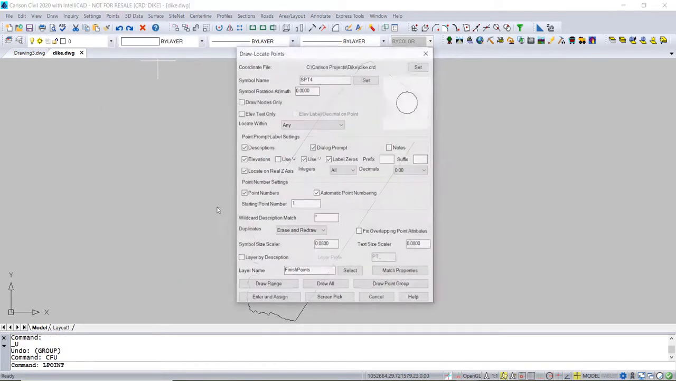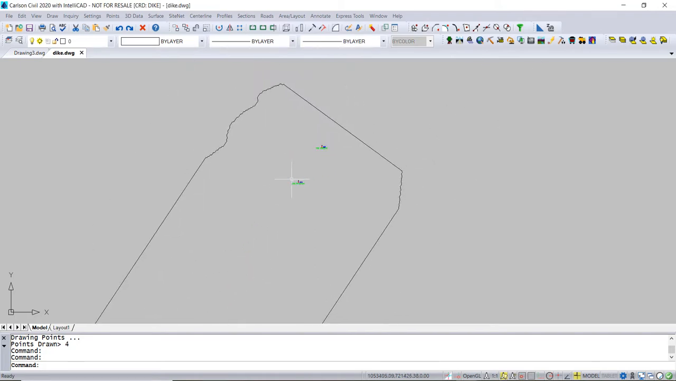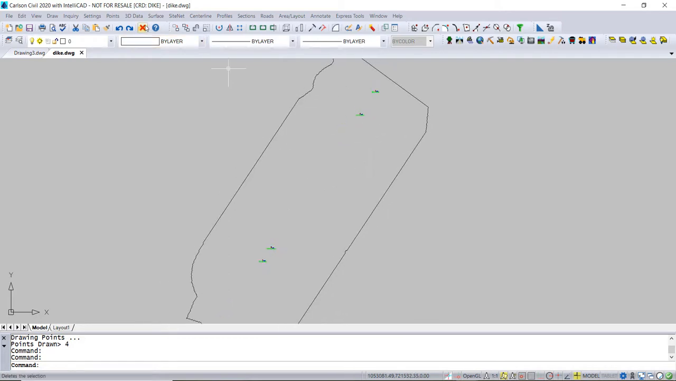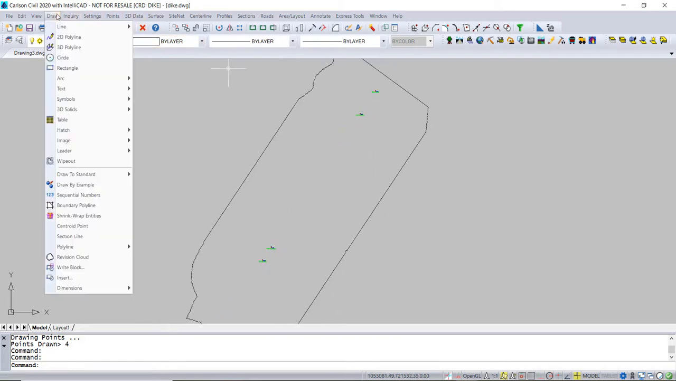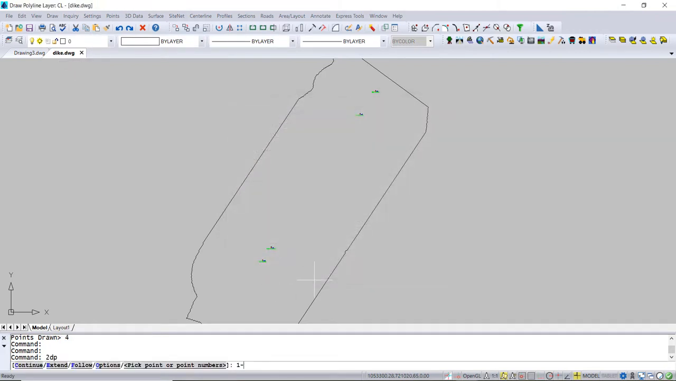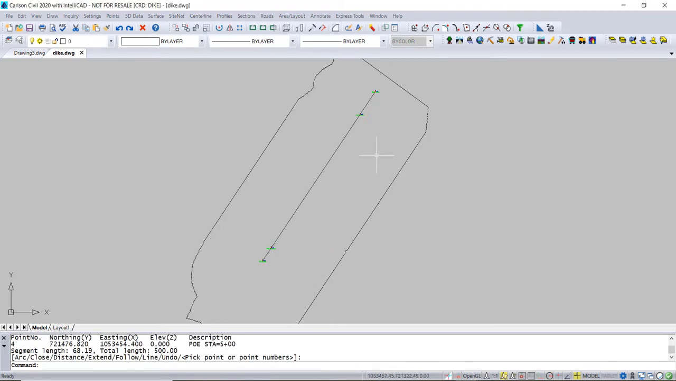So we'll go to points, draw locate, and draw all. And now we've got those 4 points in our drawing. 2 represent the beginning and end of stationing, 2 represent the top of the dike. So you can see they're here. So let's use draw 2D polyline. And draw between points 1 and 4 for the baseline for the project. So let's go 1 to 4. You can see that draws a line. We've set ourselves on layer centerline or CL for that one.